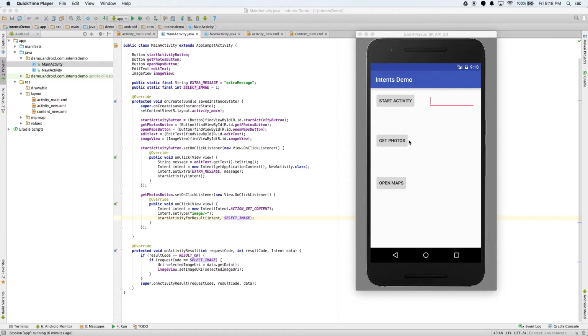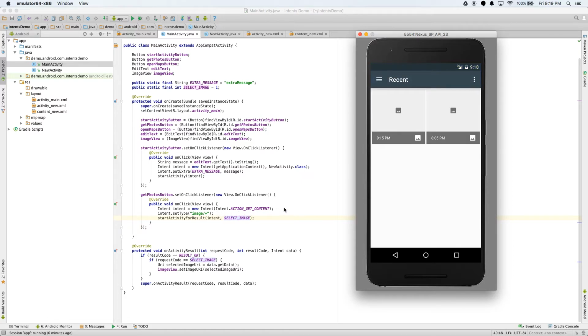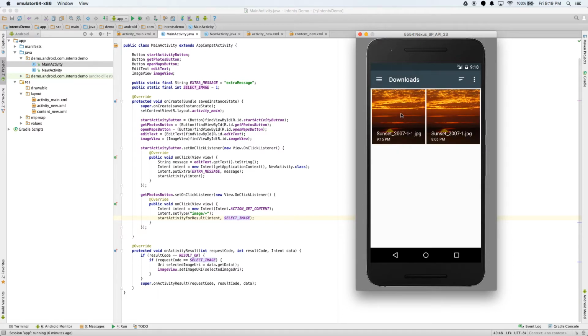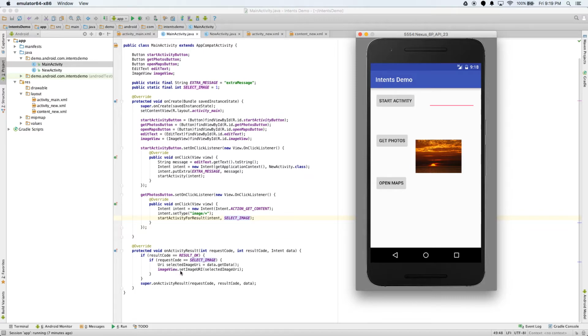Now, when I run the application and I click on Get Photos, because of the intent and us specifying it's an action get content type with an image, now when we go here and select an image, the result that is returned knows that we need to set the image view to the URI for the data that we passed back. And it is shown by the fact that, well, the image shows up here. And that's pretty cool. Now let's do the one last thing, which is open maps.